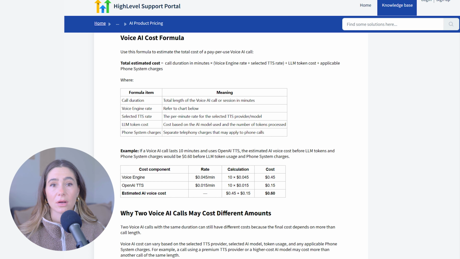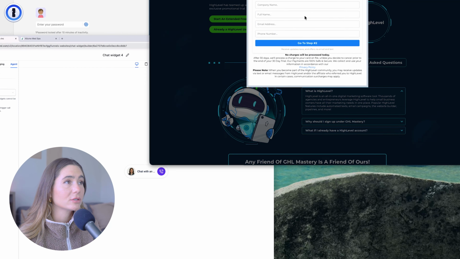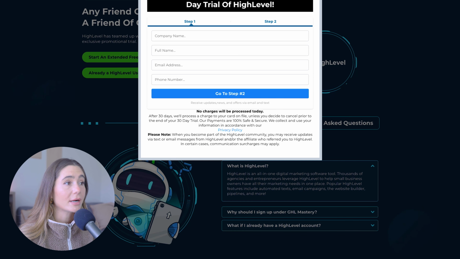For most businesses, the cost is tiny compared to one booked appointment, but you should know the number going into it.